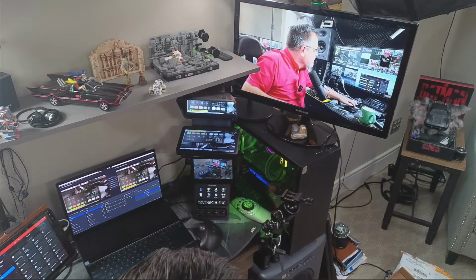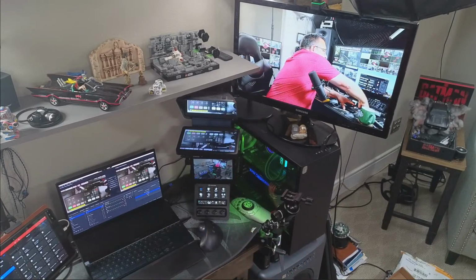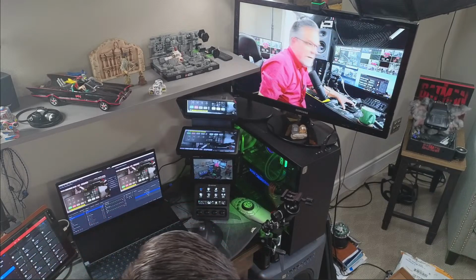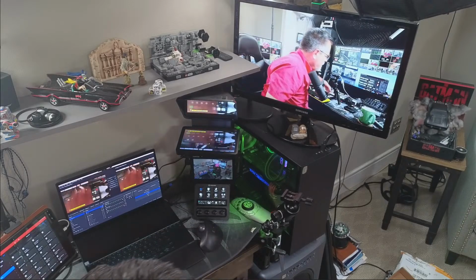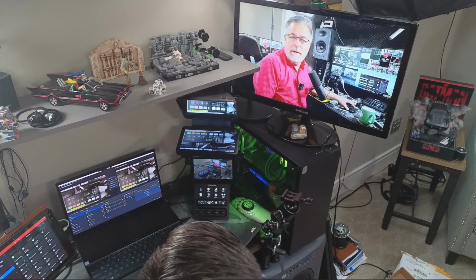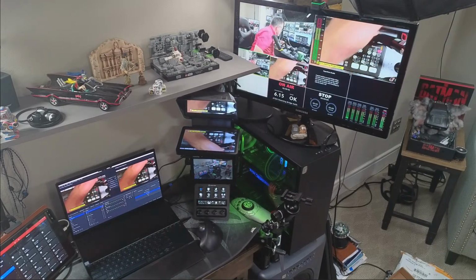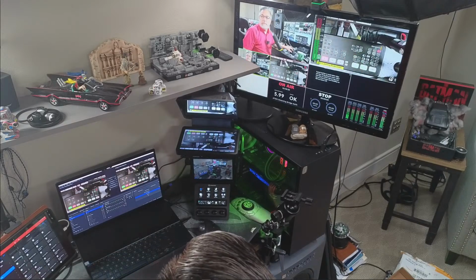So let's fire up the shuttle here. I don't know why this keeps timing out on me. Try that again. Go back to multi-view. See if this is playing. Multi-view there, multi-view there. Yeah, it is playing. So let's jog back.